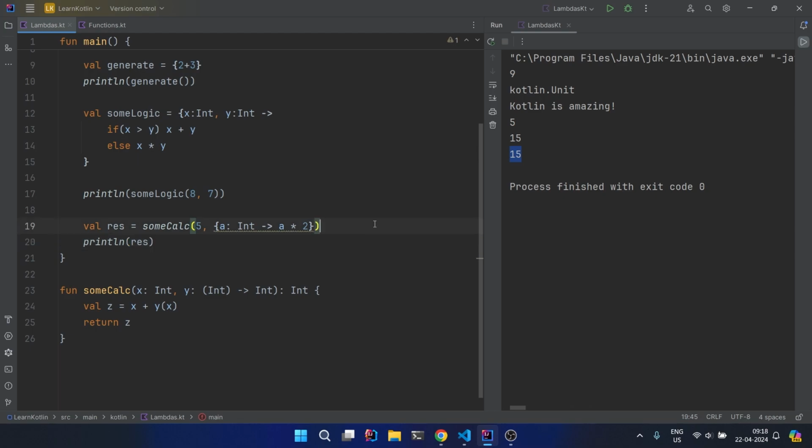What trailing lambda is: if you are passing a function as the last argument as a lambda, then you can put the lambda outside of this block. What I mean is just copy this lambda, Control X, and paste it here. This syntax looks quite nice and works perfectly fine. But remember that it only works when the last argument or the last parameter of the function is a lambda.